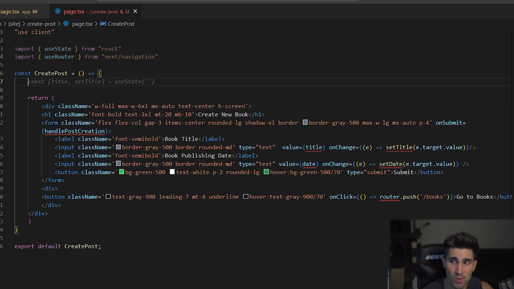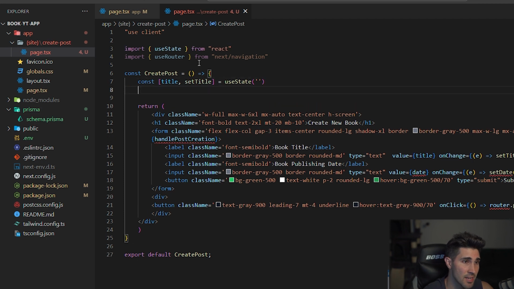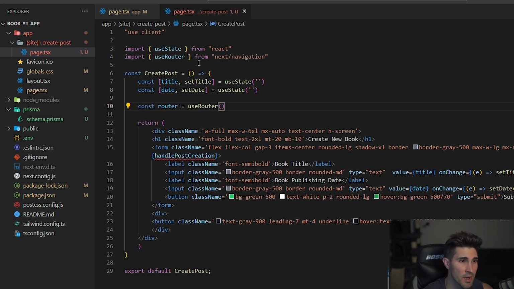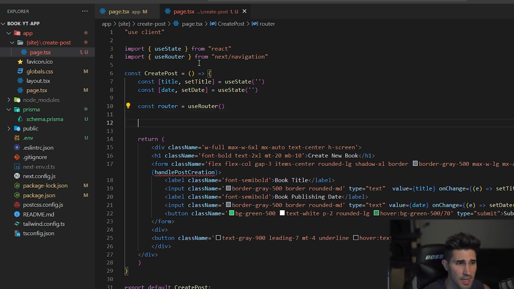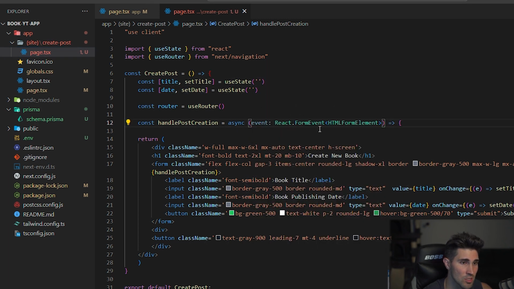So what we want to do is store the state of the inputs. So we want to store the state in the title and the date, just like that. And the initial values are going to be empty strings. Let's also initialize the router by putting useRouter inside of the router variable. And then let's do an arrow function for the handlePostCreation. And we are getting a squiggly for the e, and that's because we are using TypeScript. This is the event. So let's just paste the type here, which is a React.FormEvent, HTMLFormElement.